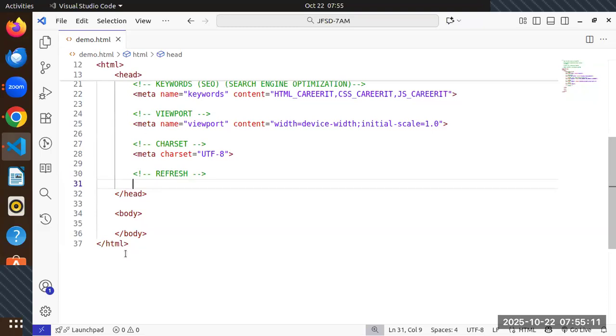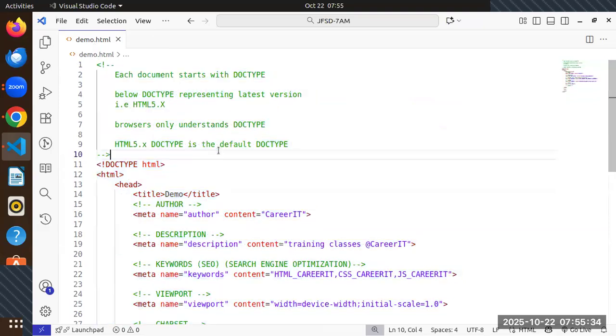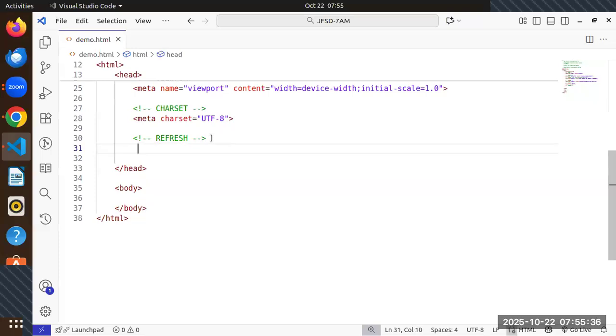Assume this is my HTML page. My HTML page also, I wanted to refresh for every 5 seconds to see the latest information. So how to handle it? How we need to handle it here?